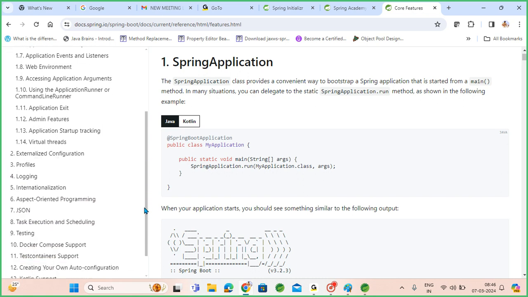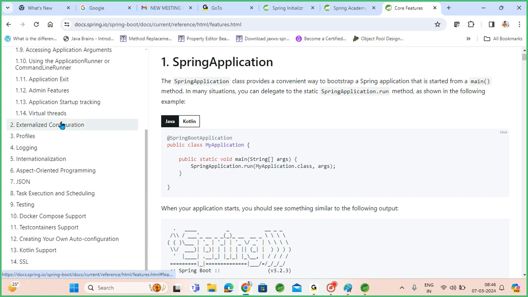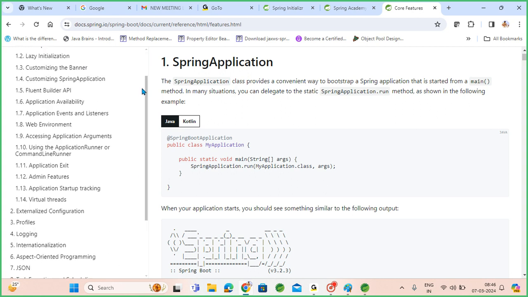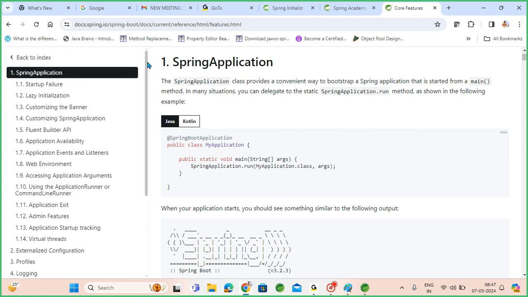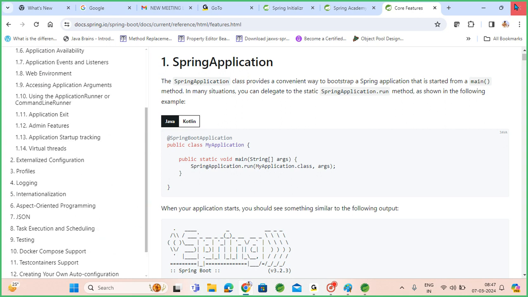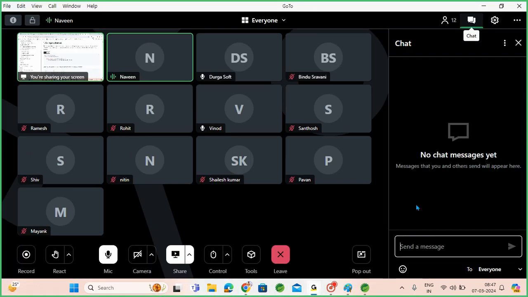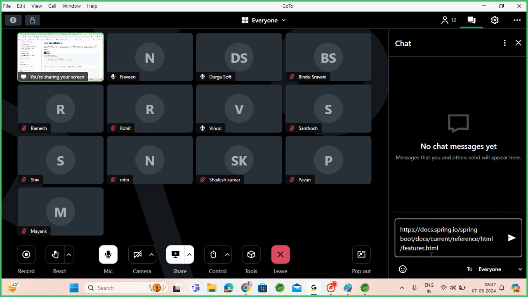If you go through, you will see a lot of documentation here: how you can externalize your configurations, profiling, logging, internationalization, AOP, how to deal with JSON. A few of them we will be discussing in this session. So if you follow this documentation, you will get a lot of help. Anyway, let's park it aside. This is just documentation that you can follow. I'm sharing this link with you.